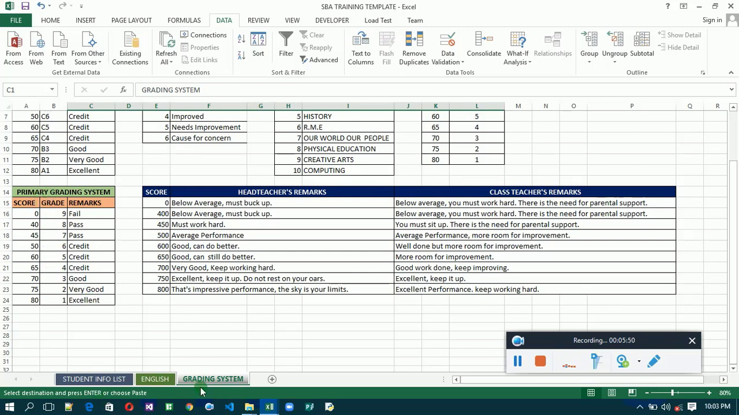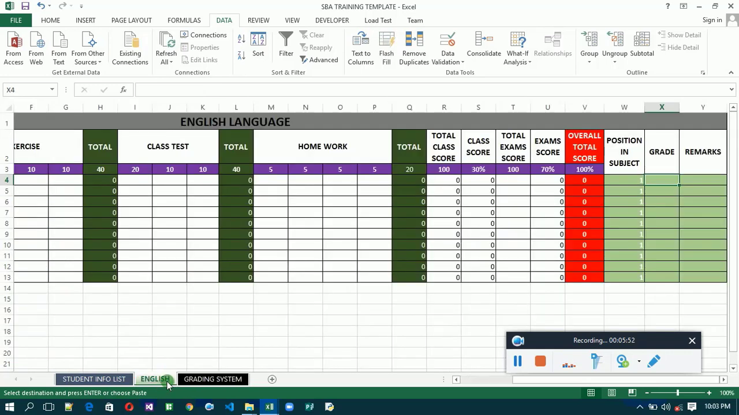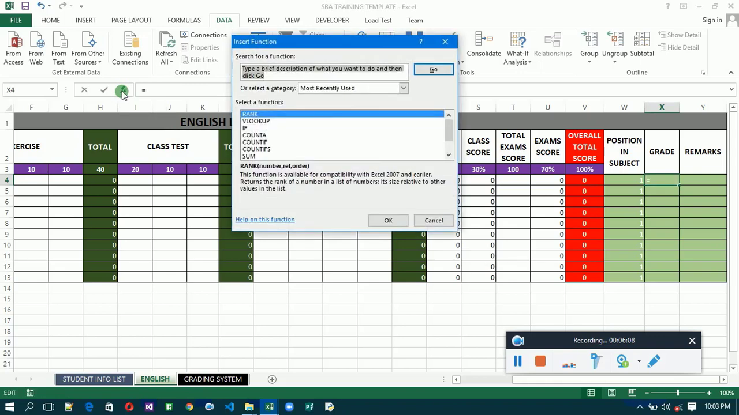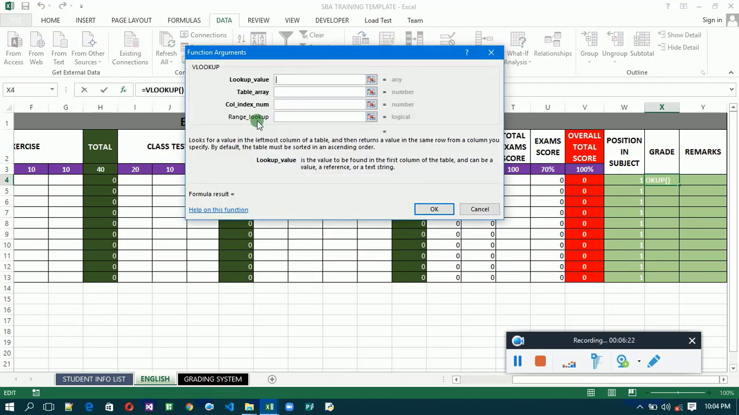So you go back to your English or the subject list. Then we are going to find the grade. As I said, we are going to use a function called VLOOKUP. First of all, you select the cell, then you go to FX and search for VLOOKUP. If VLOOKUP is not among this list, you type VLOOKUP, click on Go to search for it, then double click on it, or click and press OK.